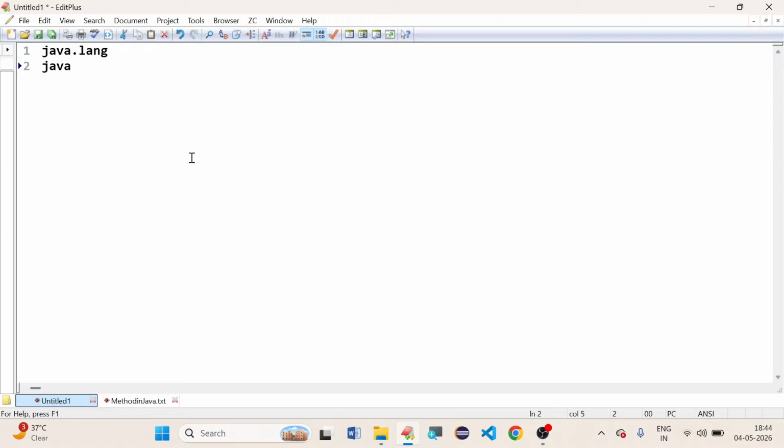And then we have java.util. These are all different packages, lang and util, available under the Java API. Okay, one day we'll discuss the API as well, don't worry. Now lang is the package inside which some classes and interfaces are available. Similarly, util is another package inside which some predefined classes and interfaces are available.